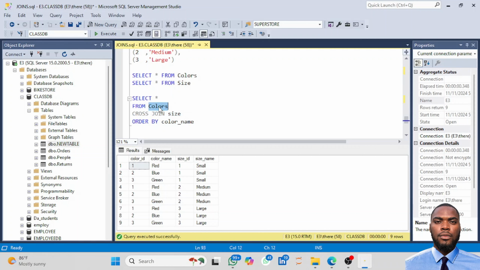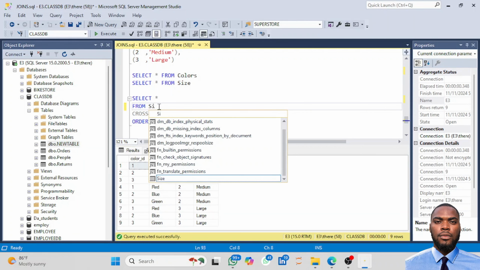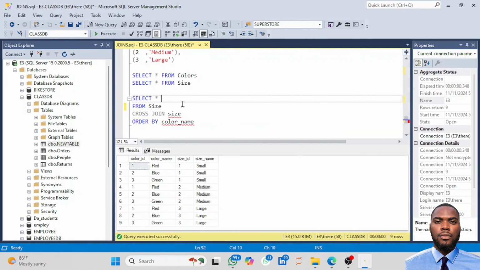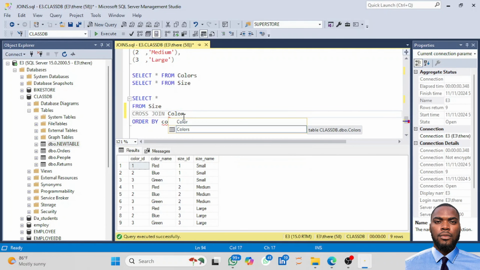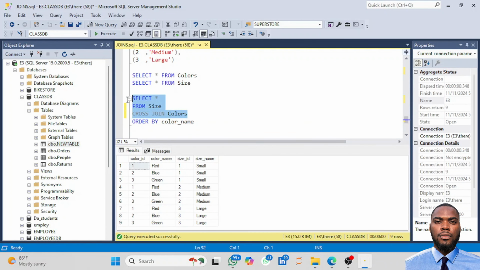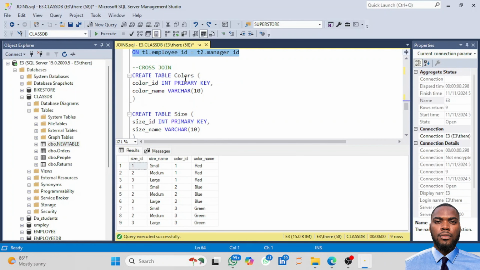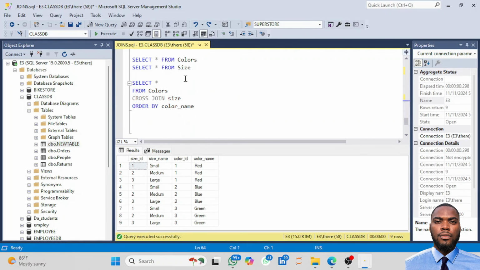Let me authenticate this. Size, same thing. It's the same thing I was saying before. Let me see if I can run everything at once. I'll do it this way. Let me run everything at once so I can explain it on the same screen.